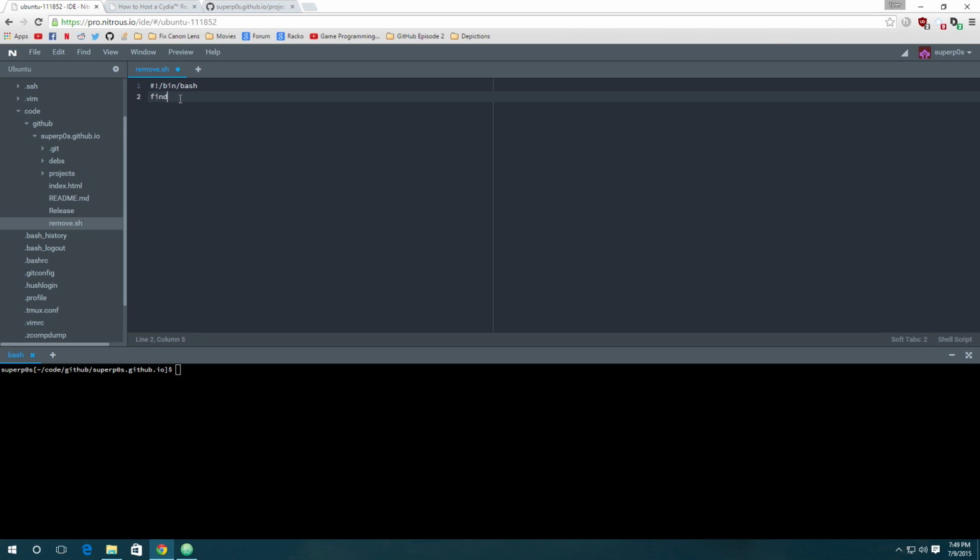What we want to do in remove is say find debs. So find the folder debs and look inside of there for the type f, which is just a regular file, with the name starting with anything and ending in deb. So we want to find all the regular files that end in deb, and then we want to delete them.